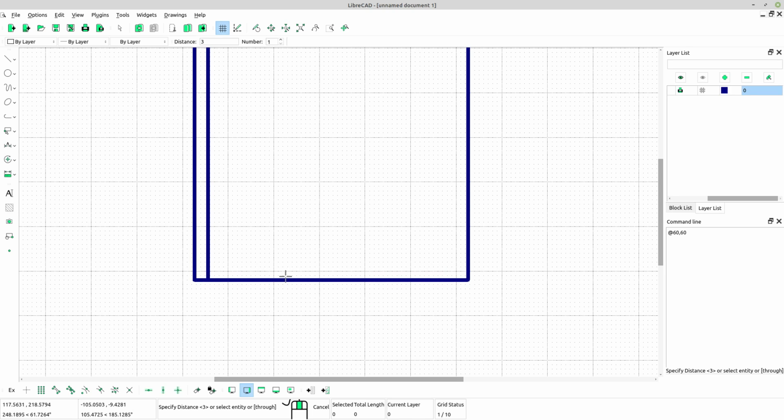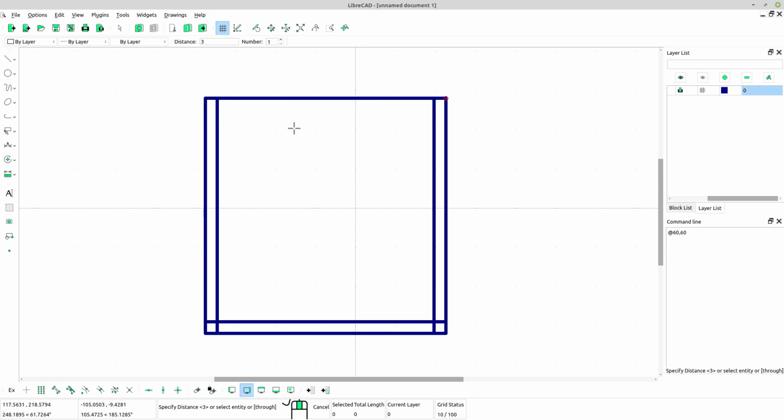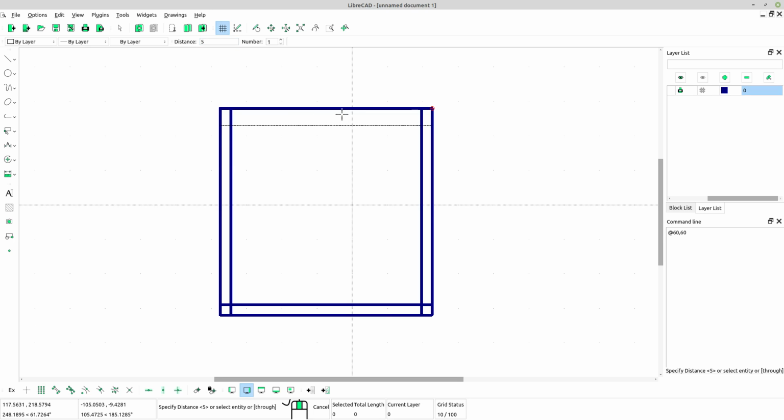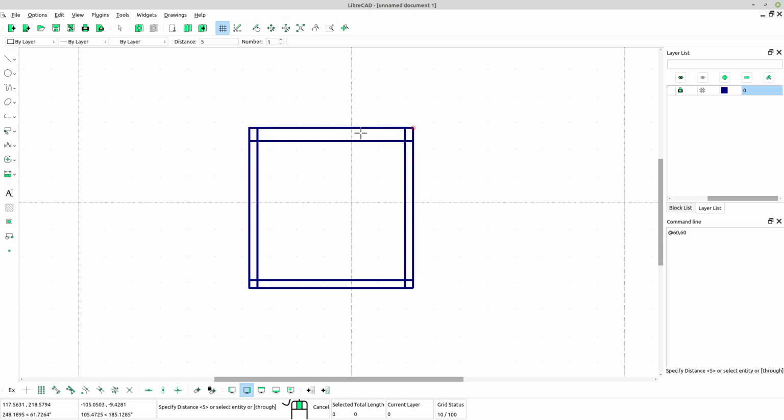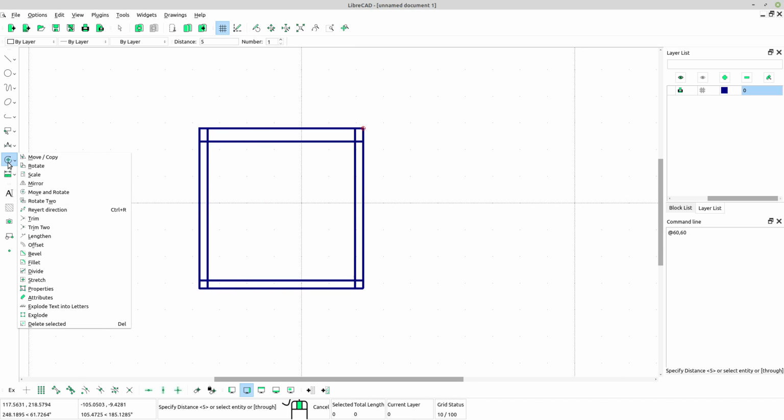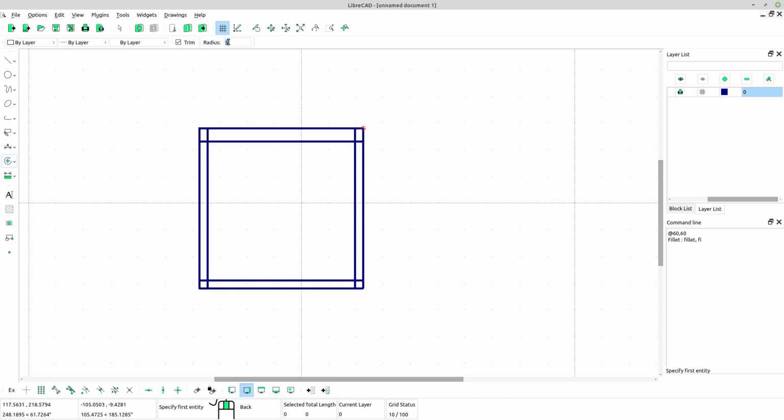Left click here near the line, left click again here. Now change the distance into 5 and left click here near the line. Okay, now select fillet tool. Select fillet, type radius 5.